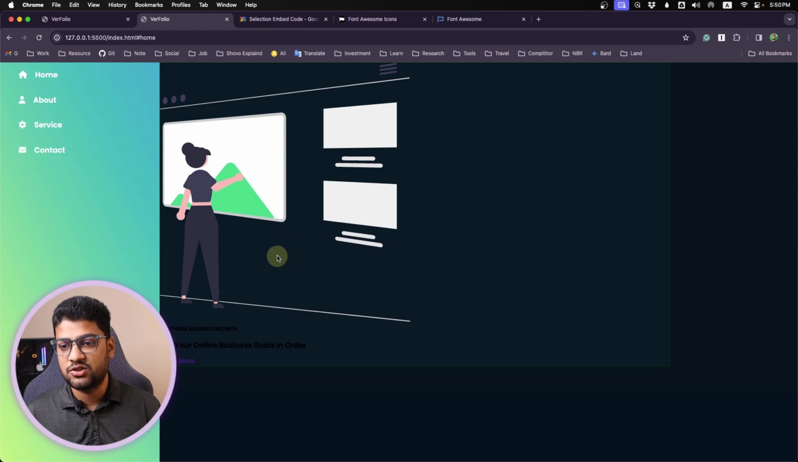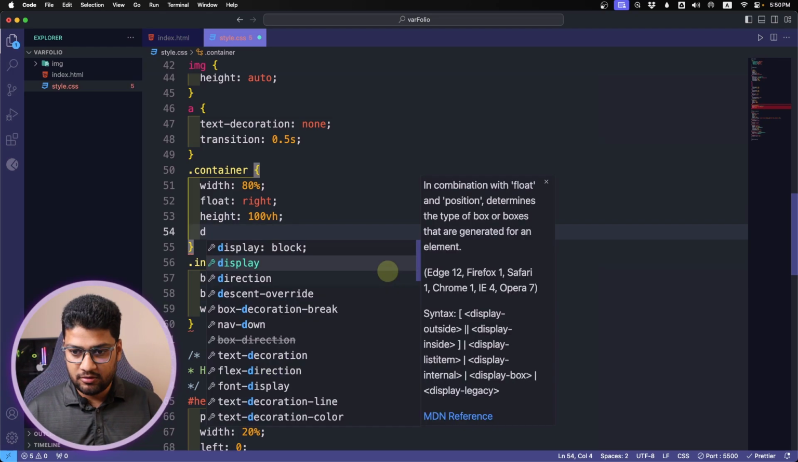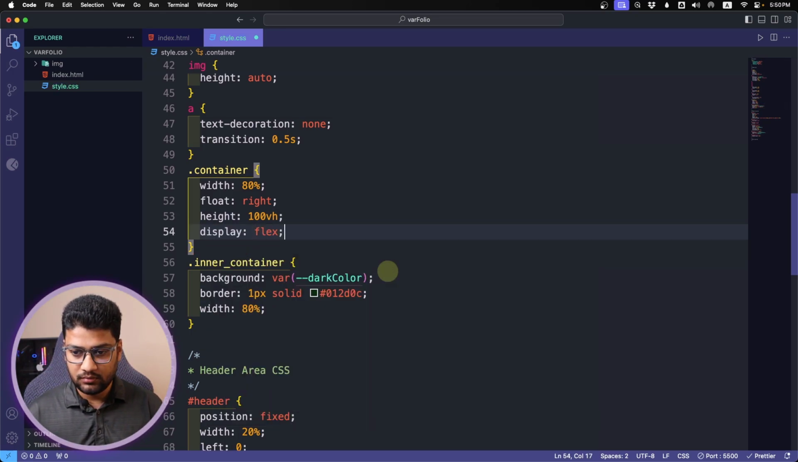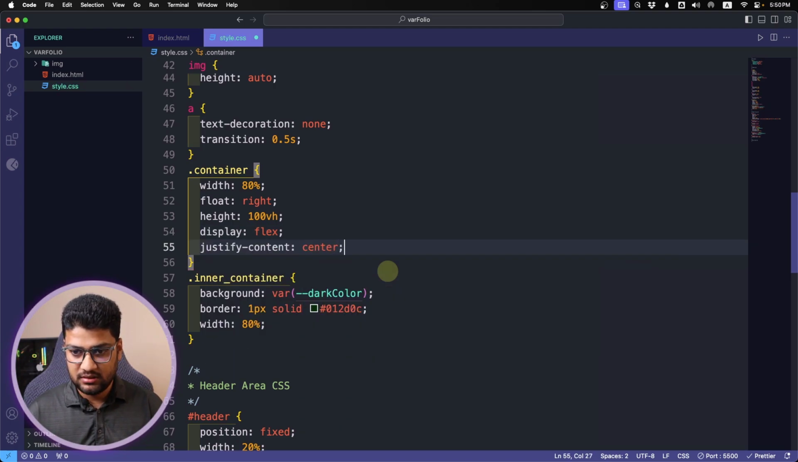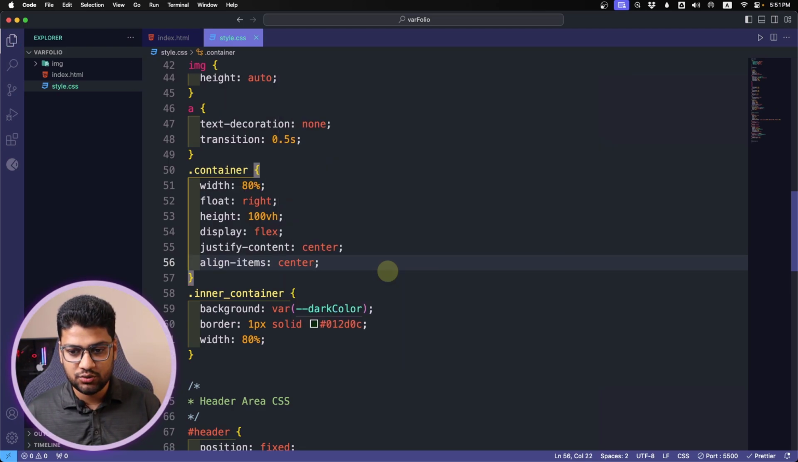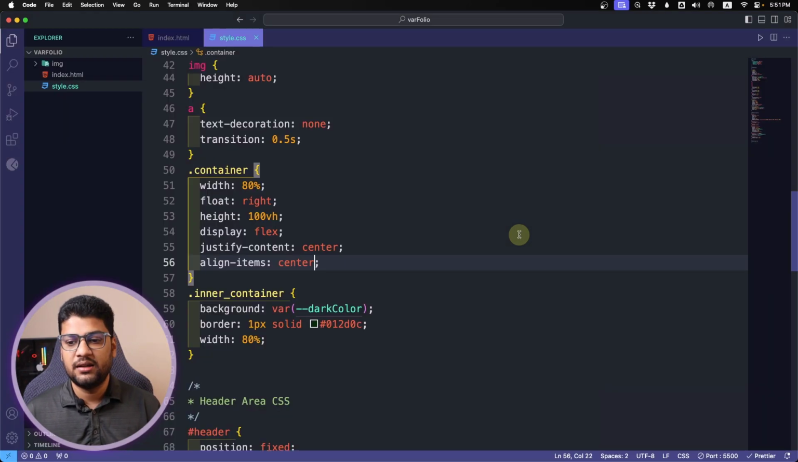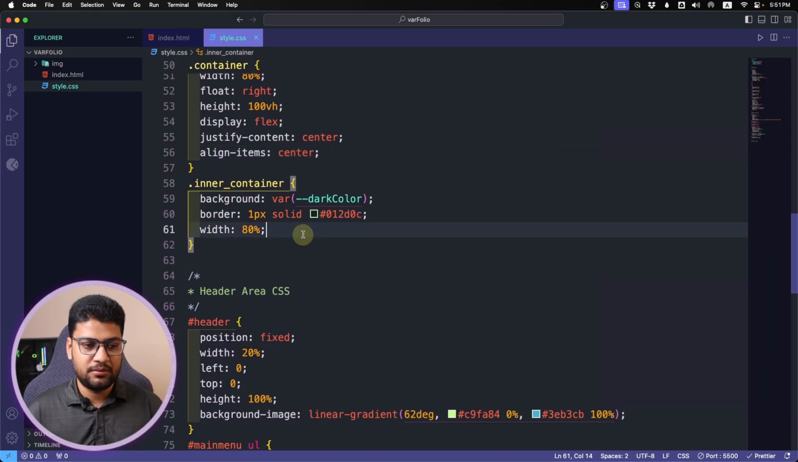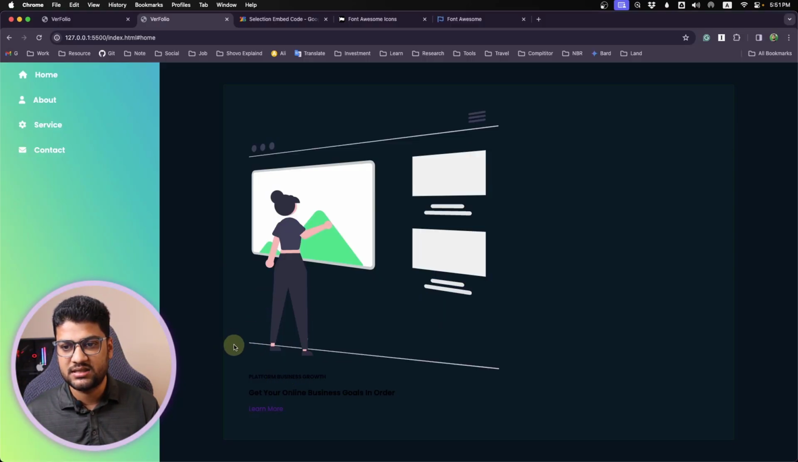Now I want this area to be centered vertically and also horizontally. It's very easy to do, right? You can simply add here display flex, justify content center, align items center. If you do these two things, now if I open my site, you will be able to see that right now it's in the center position. Now we can do other parts, like we can add padding, top and bottom, left and right. So if I now open, you can see I have the padding.